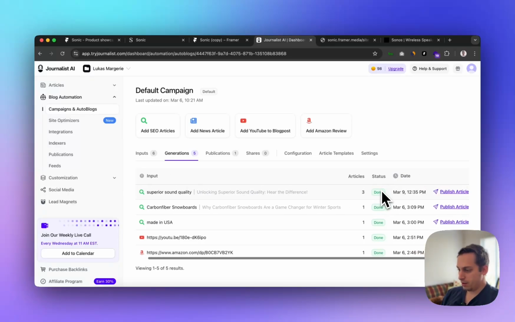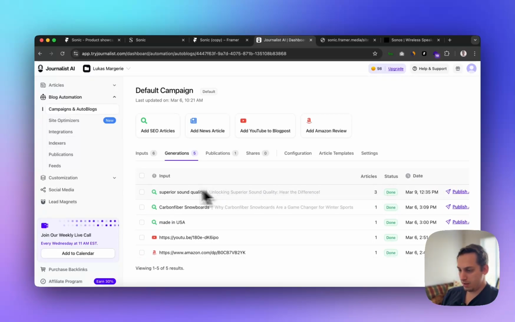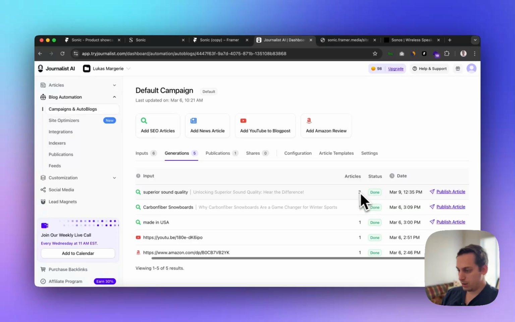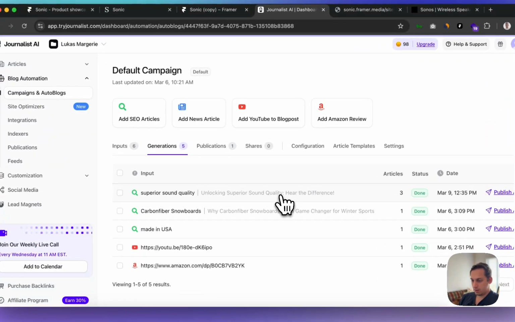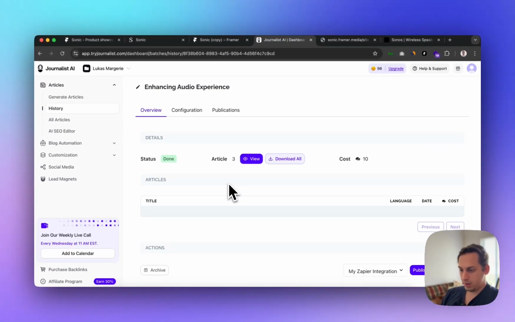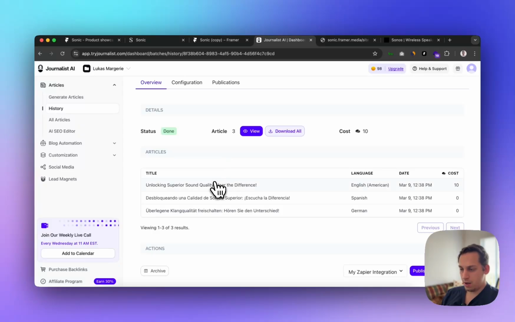I'm going to basically just see this. So we can put in, we see input, we see articles. So it's created 3 articles. We have the status, which is done, the date created, and we have the published article, right? So let's just click on this one, and we can see that there are 3 articles based on each language, right? So we have the English, Spanish, and the German, right? And let me just see. So unlocking superior sound quality here, the difference. So basically everything is like the same type of context, right? In each language.